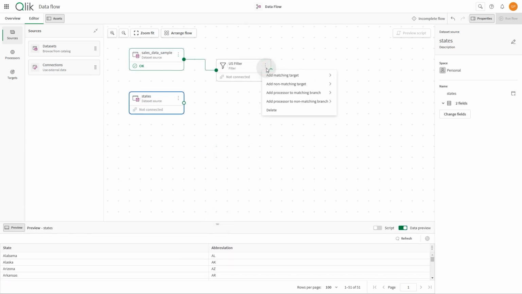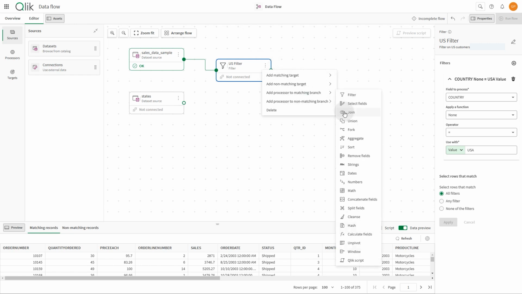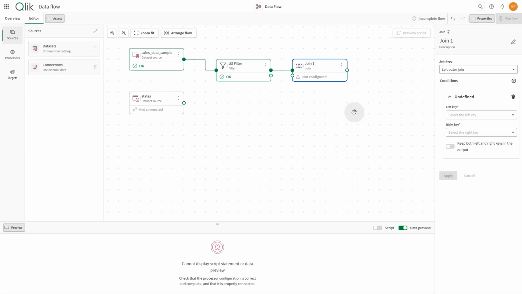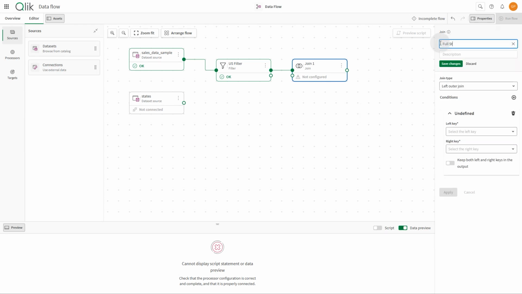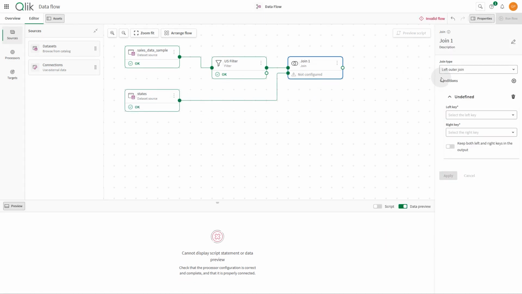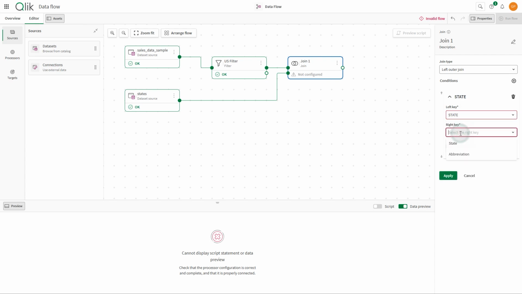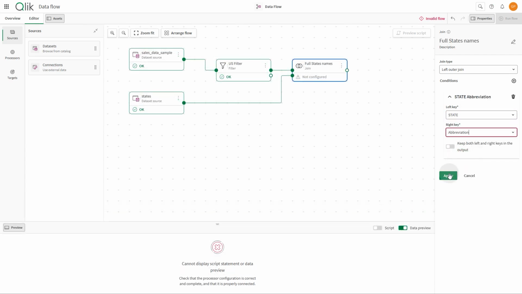To perform the join, click the Action menu of the filter processor and select Add Processor to Matching Branch, then select Join. Rename the processor, giving it a meaningful name. Then connect the state's source to the join processor's bottom anchor point. In the Join Type drop-down list, select Left Outer Join. In the Left Key drop-down list, select the State field. In the Right Key drop-down list, select the Abbreviation field.